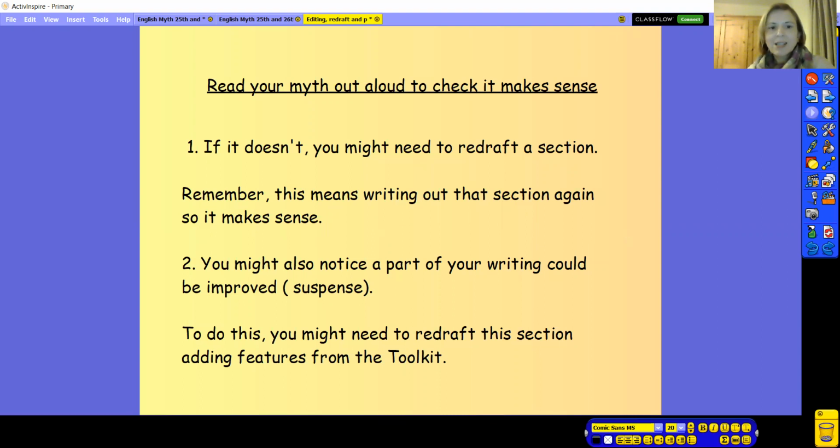The other thing you might notice is that a piece of your writing doesn't include all the toolkit features. It could do with more fronted adverbials and better vocabulary choice, or you haven't included paragraphs in that section. Then you're going to rewrite your work again, and you're going to include more of the toolkit features. I've written suspense there, because if you remember in the previous lesson, we talked about suspense, so you might want to include that too. So you know how to redraft now. If you need to go and do that, pause me here, off you go, and then unpause me when you come back. If you read your work through and you think it's okay, I've already done that, then come with me to the next slide.